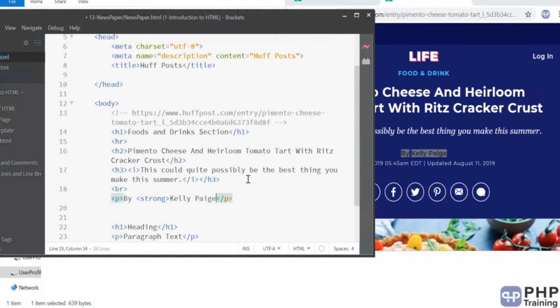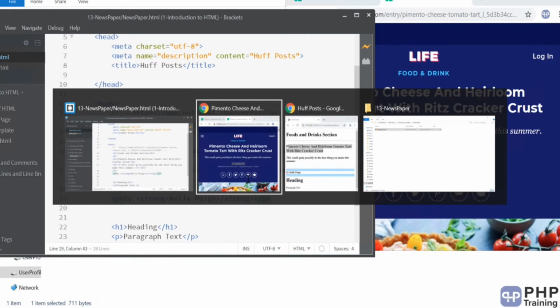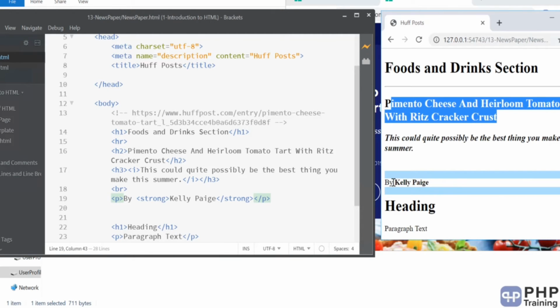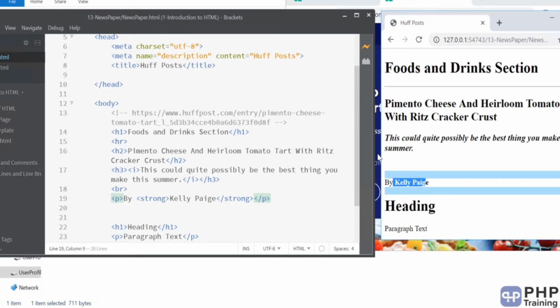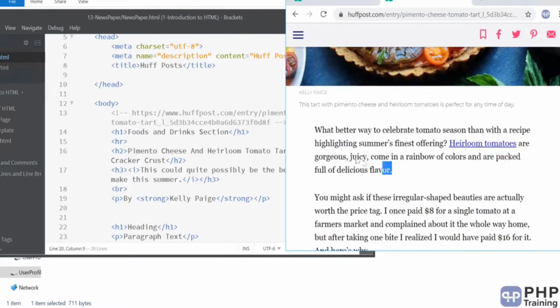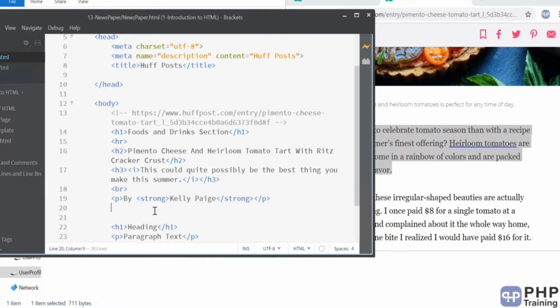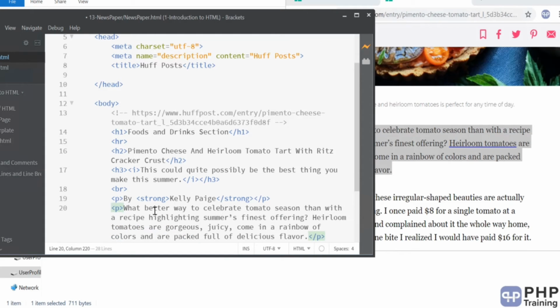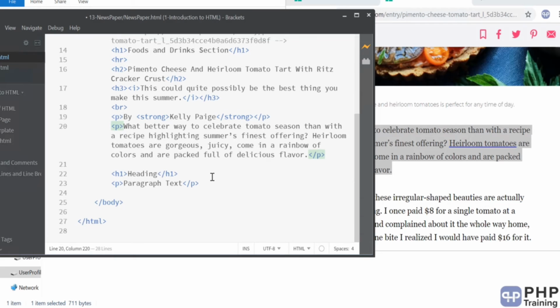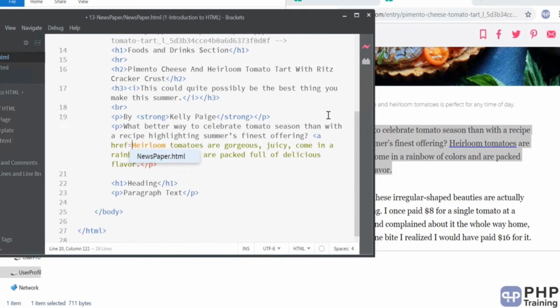So we can add the strong here, and you can observe that it's become bold now. All right, so once you have that, let's add the text, that's the content for us. Okay, and here we want to have the heirloom tomatoes as the hyperlink. So we say href, hash, as of now pointing to nothing.